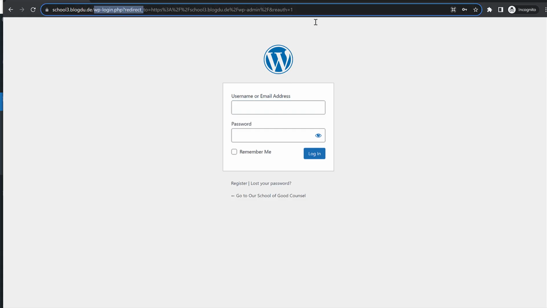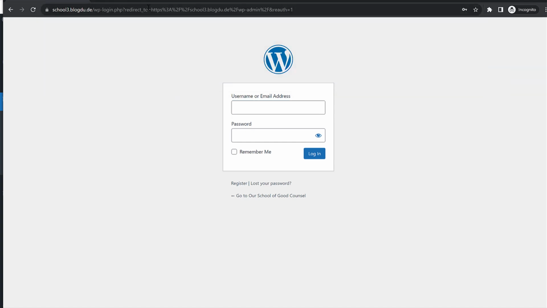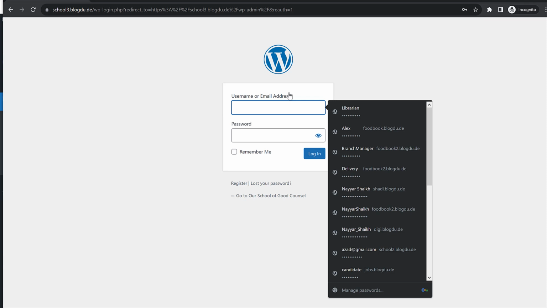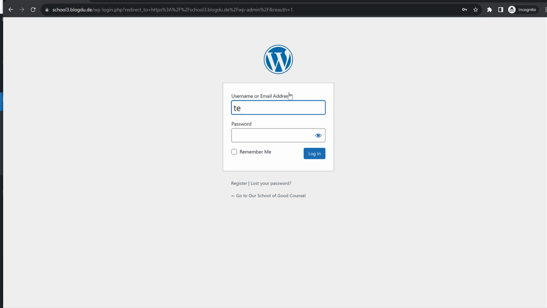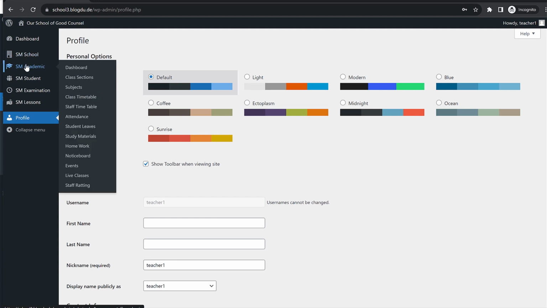Alright, so teacher will, let me again show you this. They will go to this link, your website name /wp-admin, and they will enter the username and password. So in this case, it was teacher1, I guess. Click on login. Yes, it was teacher1. Now they will see only those options which you have given them permission for. So first of all, we want to see the basic teacher stuff. Like first of all, the most basic thing is attendance. So under SM Academic, you will see attendance.